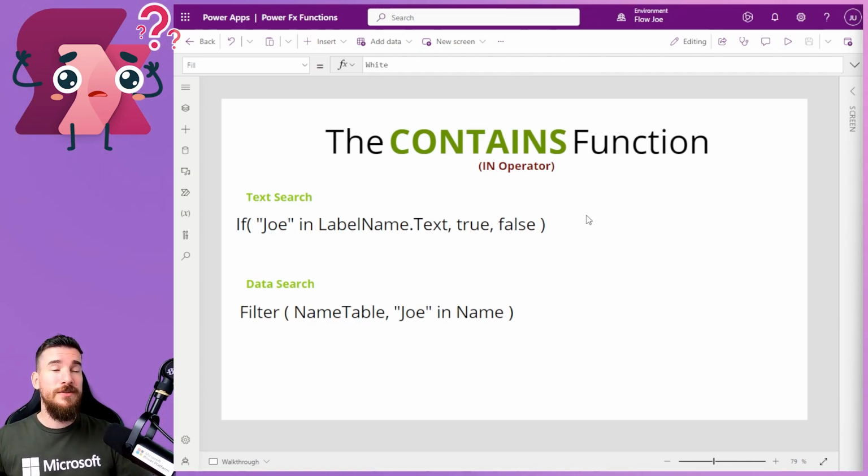Okay, so let's go through this again more slowly. If Joe, the string of Joe, is in the text that is in label name, so label name dot text, we will then return with a comma true. If not, we'll do another comma false. So essentially we're saying contains label name dot text comma Joe, and that would normally provide true or false, right? But what we're saying is if Joe is actually in label name dot text, we want to say true, yes, it is there. And if it's not in there, we're going to reply false. So obviously we're going to go through a demo about that.